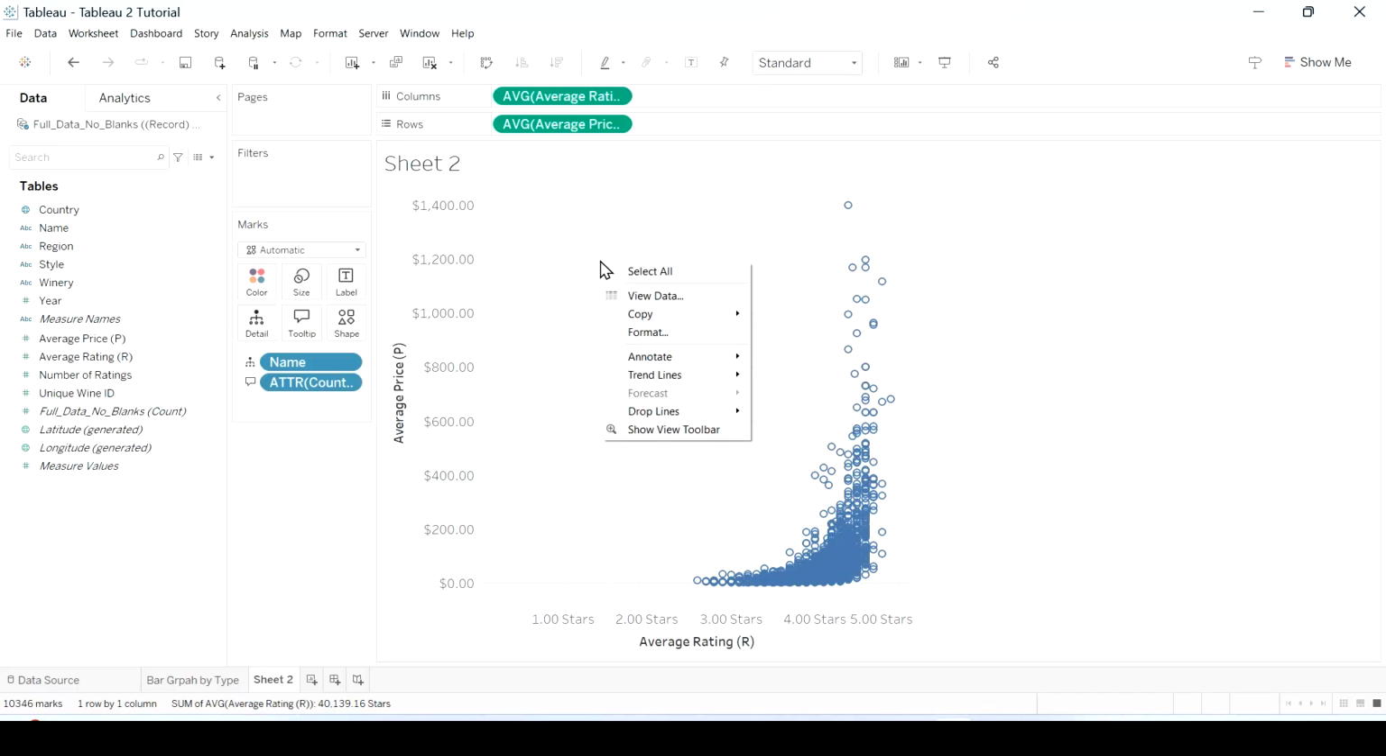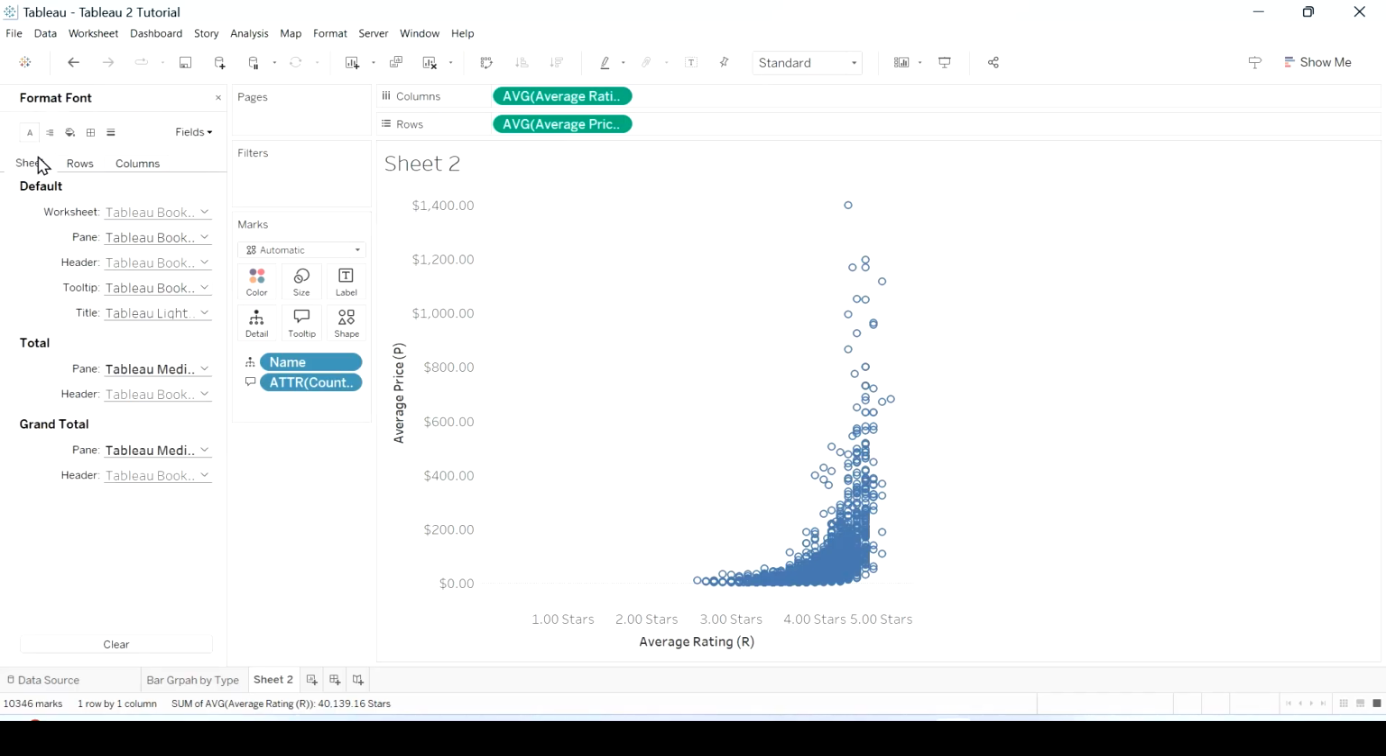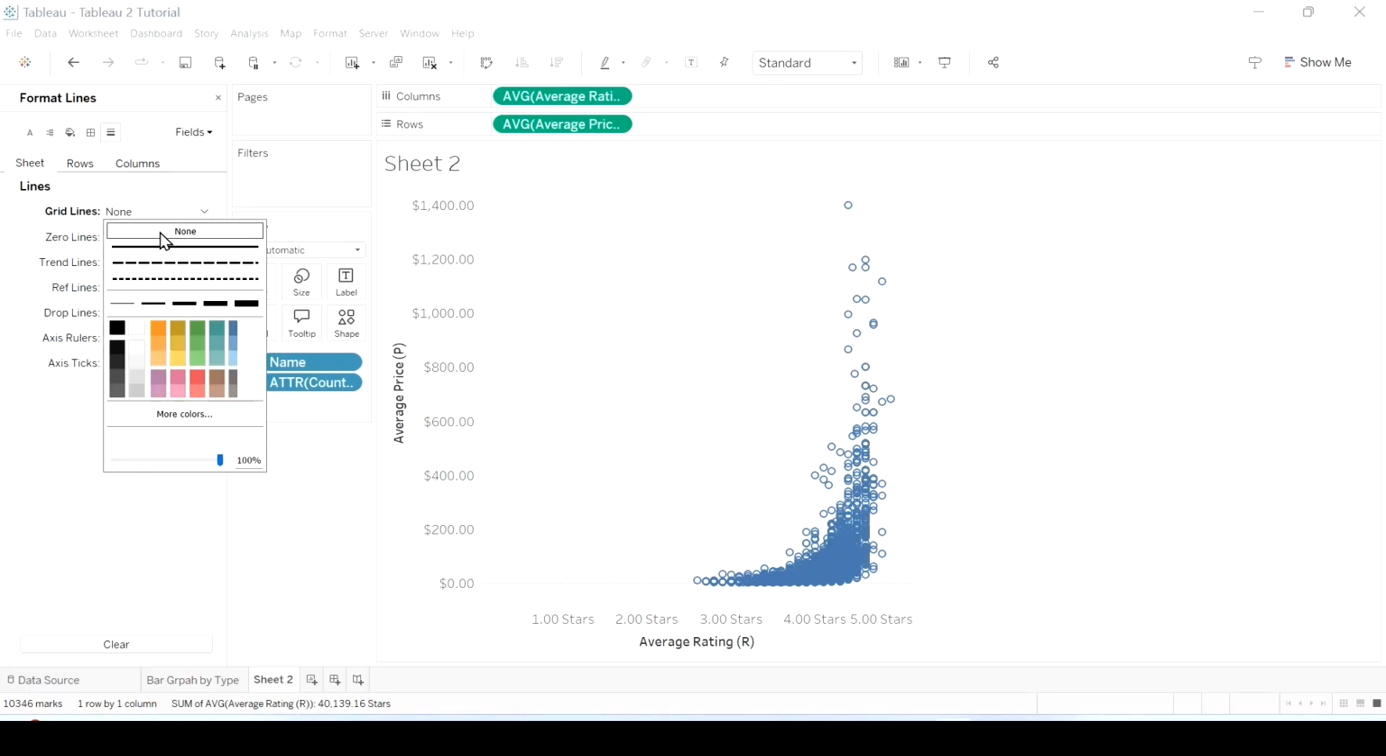A little bit of cleanup, right? Again, you don't have to, but I like to get rid of these grid lines. So format, it should take me there into the sheet, but then I'll go to the lines, none. And then for this, notice all this dead white space. A lot of it's because we just don't have any data with a rating between 1 and 5. And again, we can modify it.